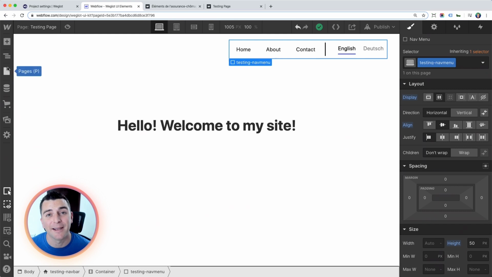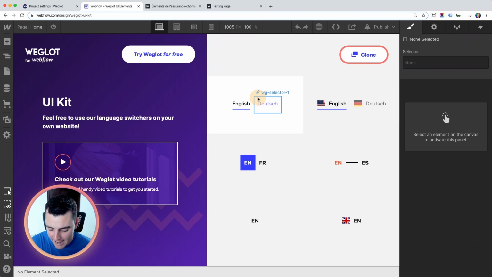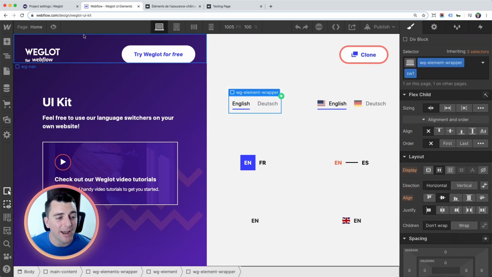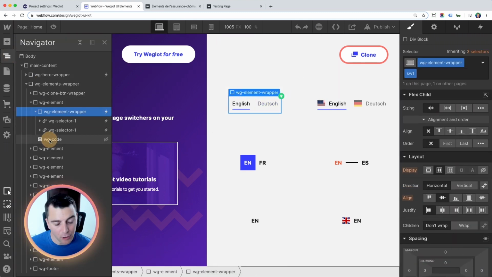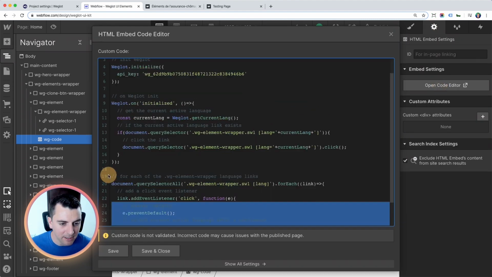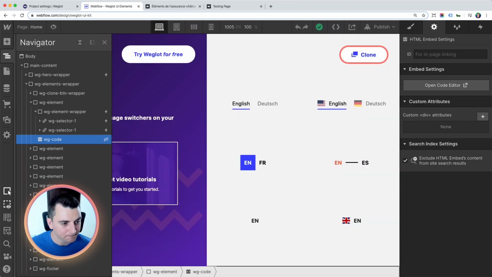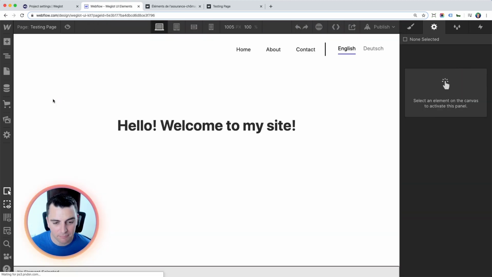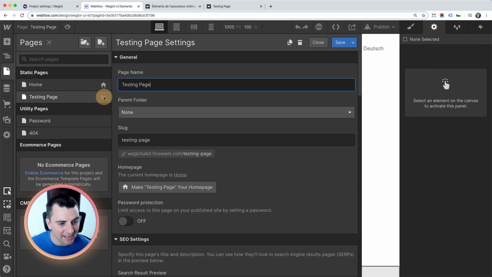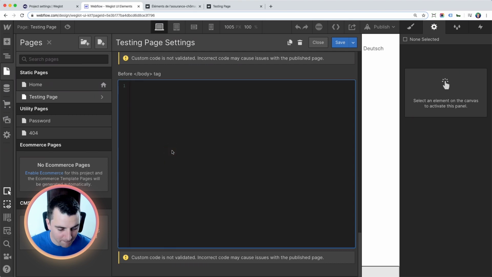Okay. Now we need to go and grab that code. So I'm going to go back to our home page. I'm going to go back to this same WG element wrapper and get the code from this code block right next to it. And I'm going to copy and paste this whole script. We're going to get into this code later, but for now, we're just copy and pasting and seeing it work. Cool. I'm going to go back to the testing page, open it up, and inside the page settings, I'm going to paste this in the body.